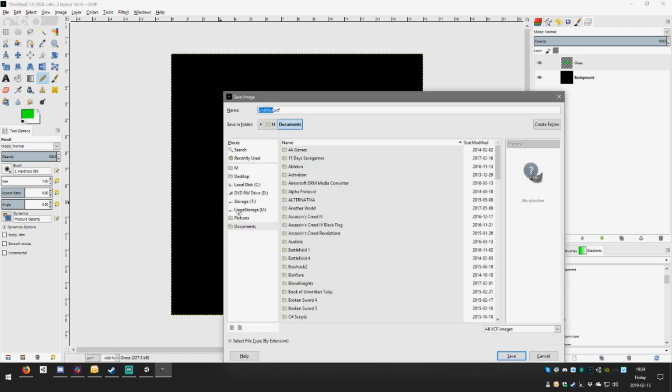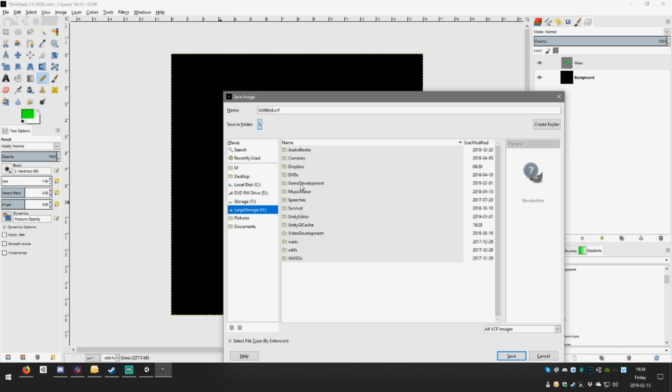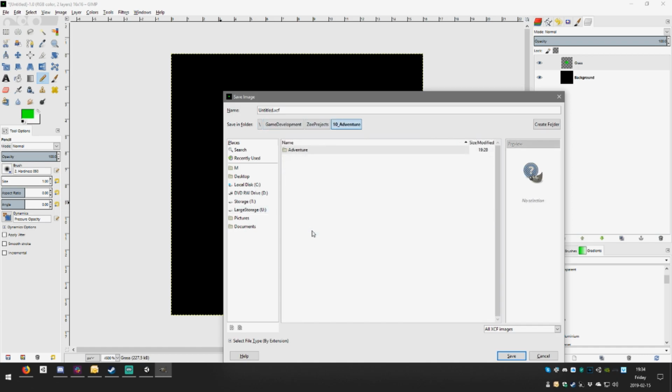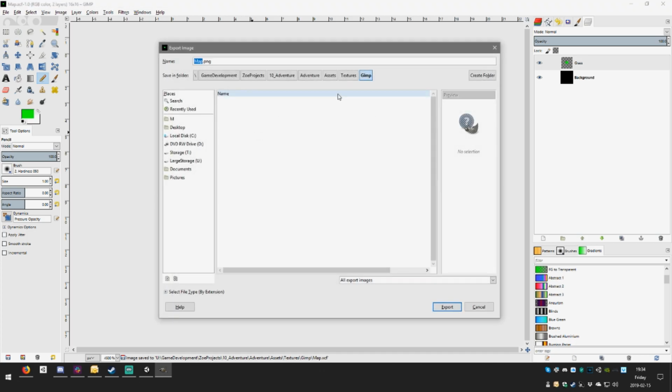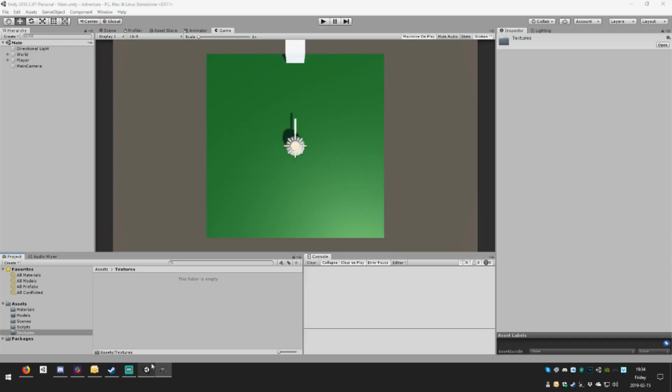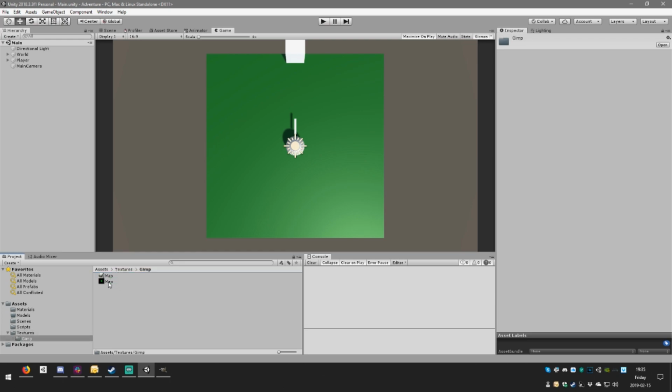Now we're going to go to Game Development, Zoe Projects, Adventure, Assets, Textures, New Folder. Call this one Gimp. Hit enter. Name this one map. Hit enter. Now hit Control Shift E, Export. We're going to export it as a PNG, also map. Hit export. Now we have 2 files. Actually, this one we want to put in textures. This will be our editing file, and this will be our map file.